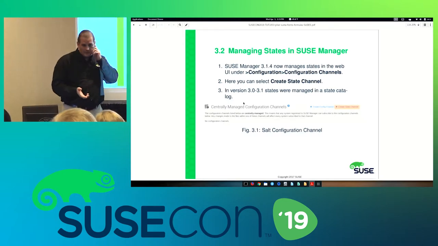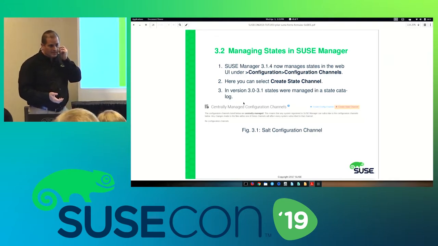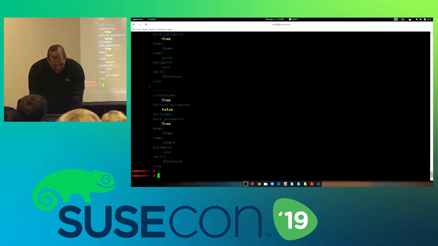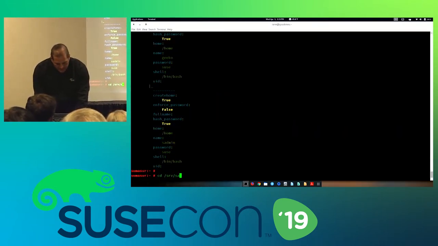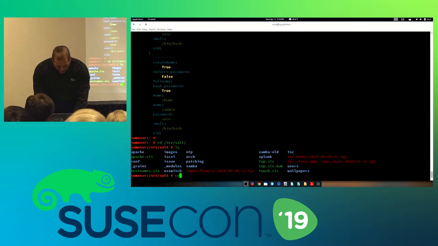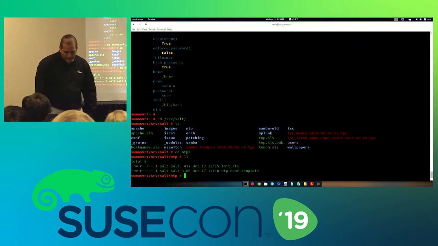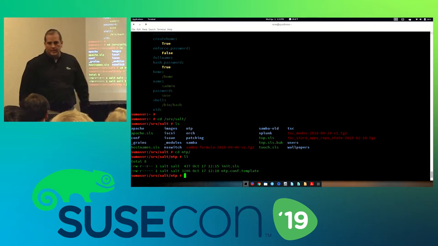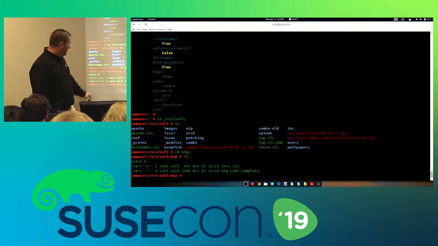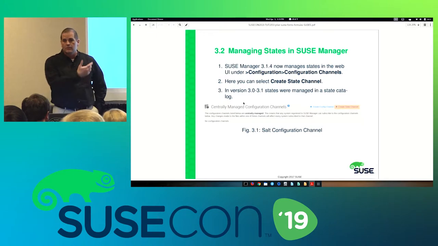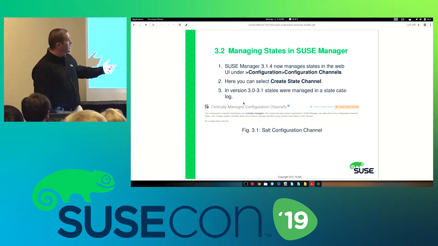So before we do that, the first thing we want to talk about is creating states in SUSE Manager. If I was going to create a state outside SUSE Manager, I would cd to /srv/salt, and then I would probably create a directory. So here I did one for NTP, and if we look in here, notice I've got my init.sls for NTP, and that's where my state is. Okay, so that's how I would do it outside. /srv/salt is the default, and SUSE Manager ships with that still in effect. Now, if I wanted to create that state through SUSE Manager, I do it through a state channel.